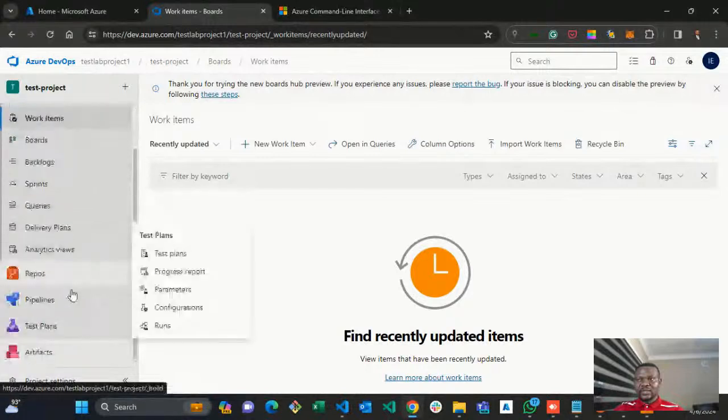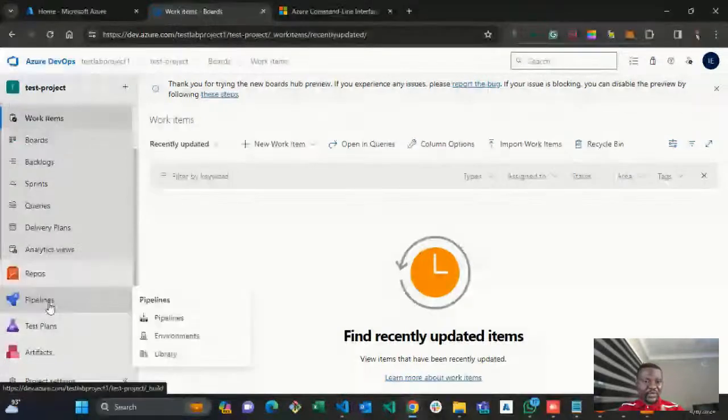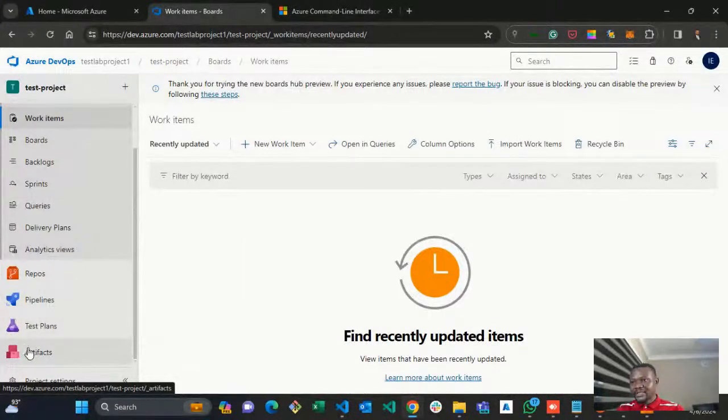Now, repo, as I explained before, is where your code is stored. And Pipelines, which is the key component of our discussion today, is what helps you automate your build and deployment with CI/CD pipelines. Test Plans is for when you want to carry out testing within your environment. You can create several test plans and get your progress report when you run a test plan. Artifacts are the actual software that you're deploying. It could be an Ubuntu image, or it could be Terraform code.